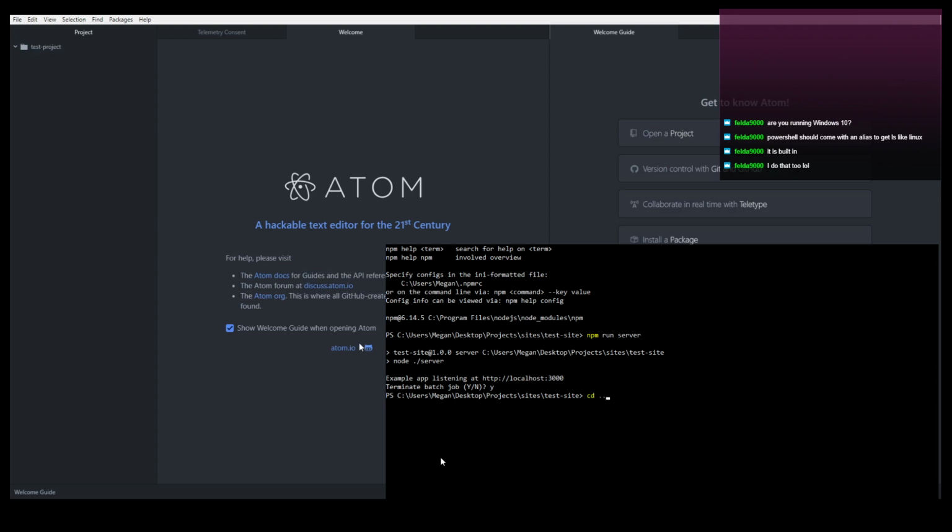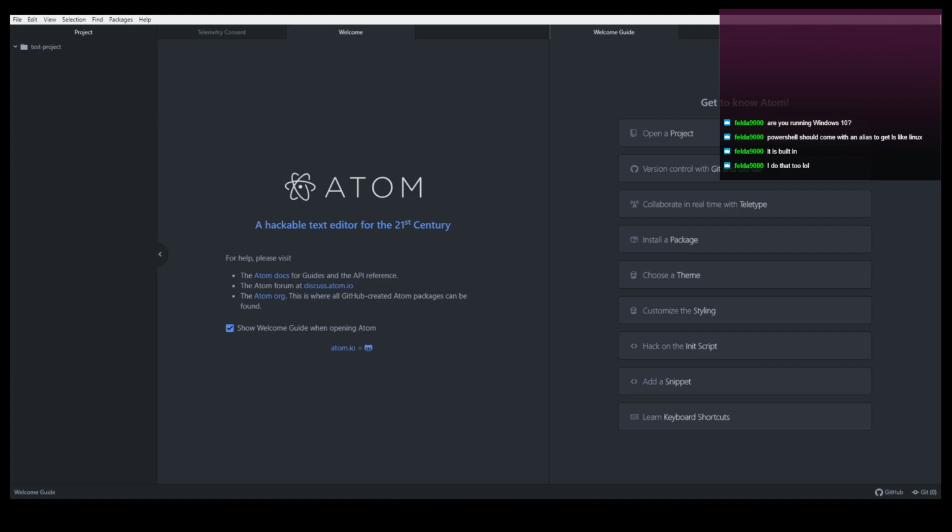Alright, so I'm going to back out of this, go into test project, and then go ahead and hide that again. Okay, so now I'm in test project. I'm going to copy this test site into test project. So now I have a project folder that has my Express site within it. And now I'm going to create a new folder.